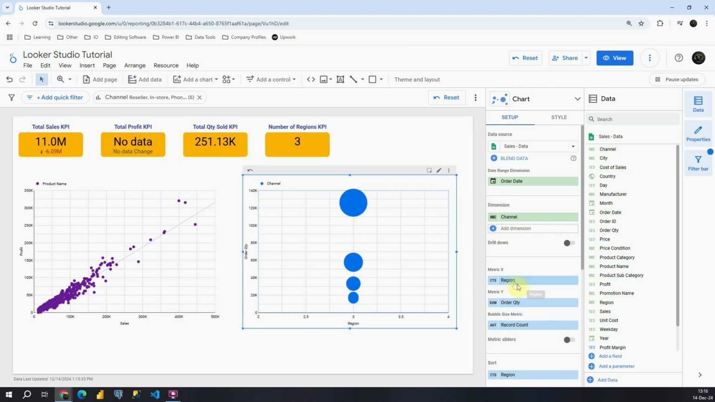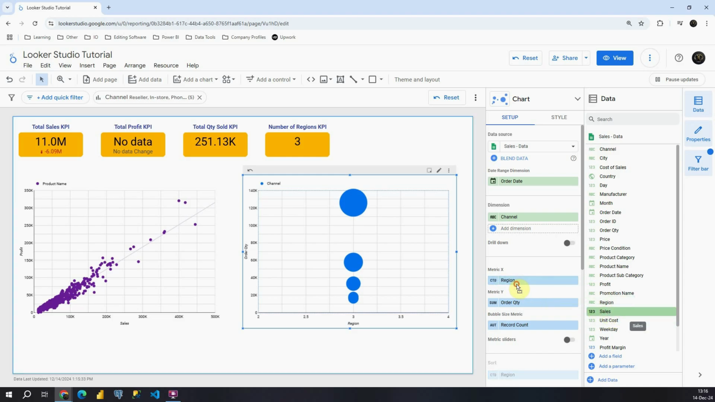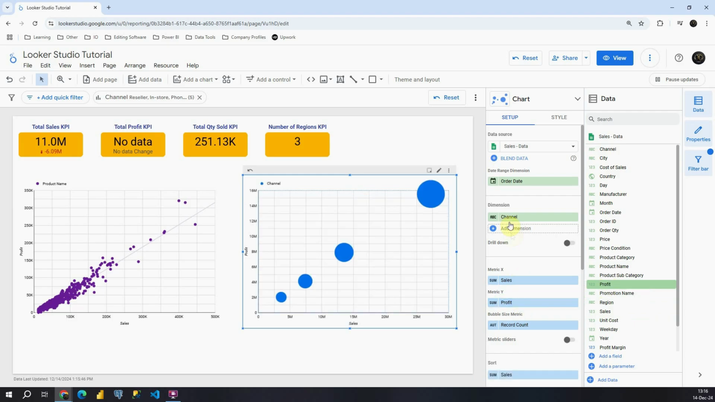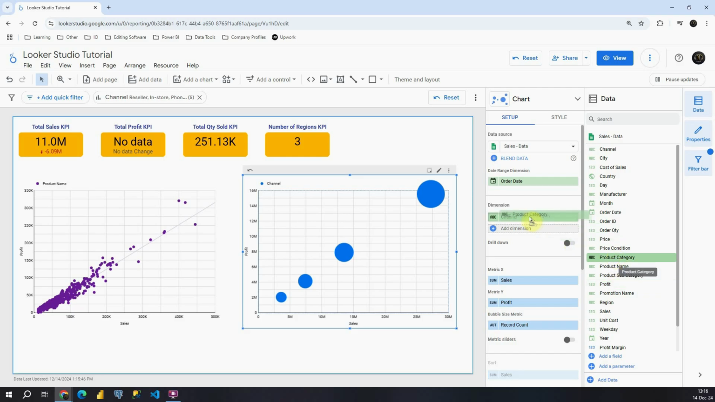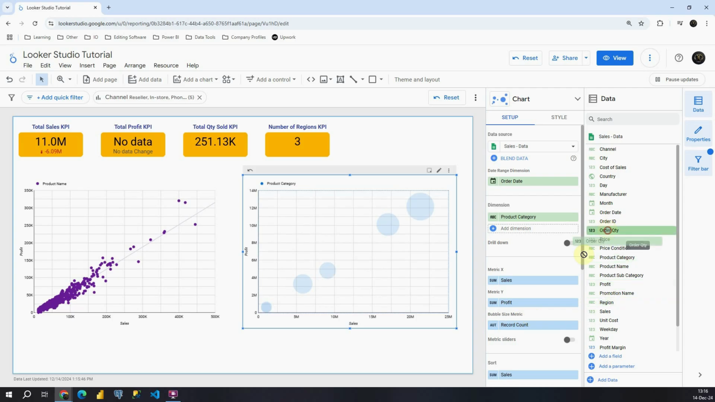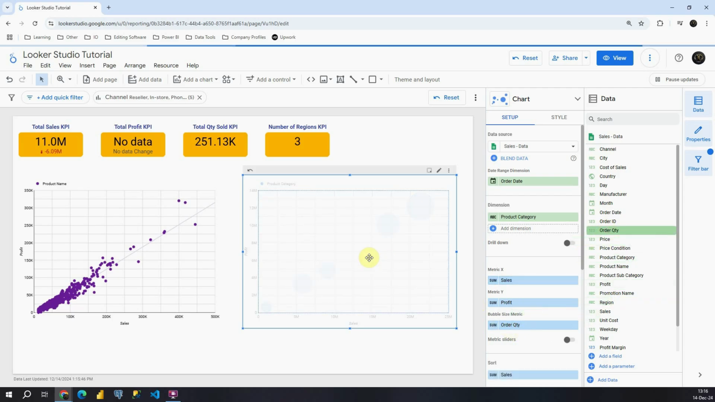First, instead of region, I'm gonna provide sales again. Let's put sales here. Profit will be second metric. And then we have our channel. Instead of channel, let's provide something else. Let's provide product subcategory. Okay, great. And now for the size of these bubbles, I'm gonna provide order quantity. So basically that will be our third metric.